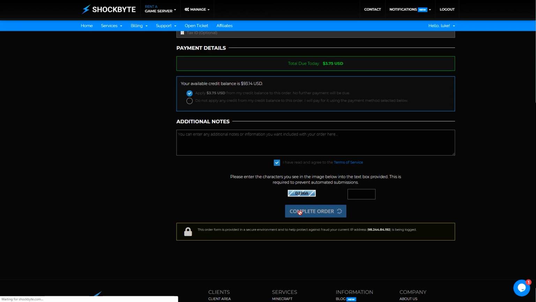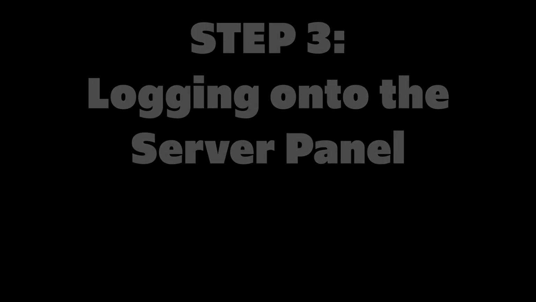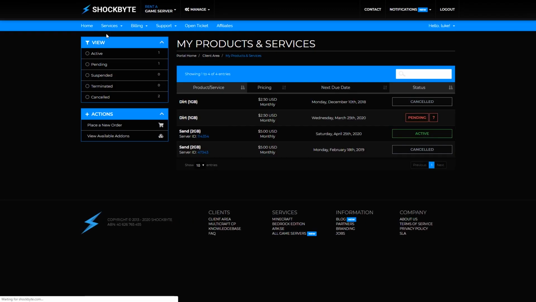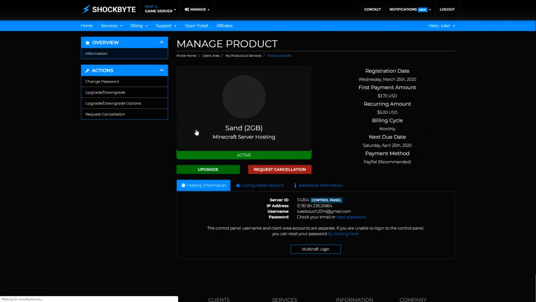After that you'll be redirected to a page to complete your payment. Since I'm using my account credit, I will not need to enter any payment information. Next, log into the billing area with the email address and password you used when signing up for the service. Click Services, and then your newly purchased server. Here you'll see information about your service.